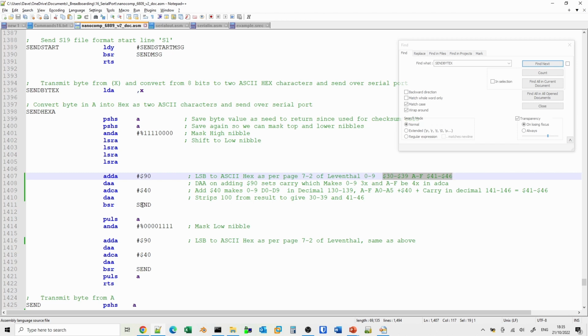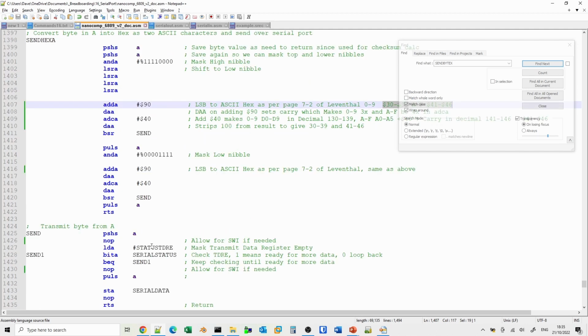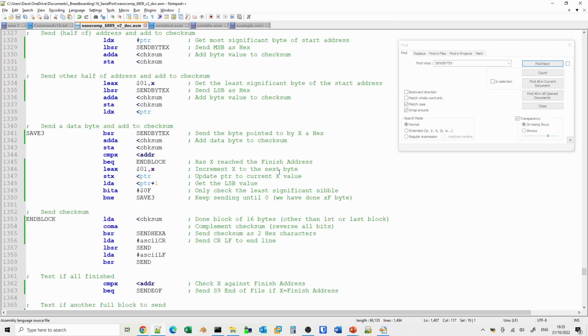We send the value here to the serial port, then we get the saved input value that we've received, we mask out the low nibble this time, and we go through exactly the same value to hexadecimal character conversion and send it. This process continues, maintaining the checksum, and eventually once we get at the end of each block, we will get the checksum value, we complement it, which means invert all the bits. Then we send the value of the checksum as 2 hex characters.